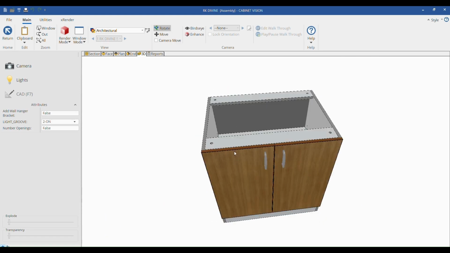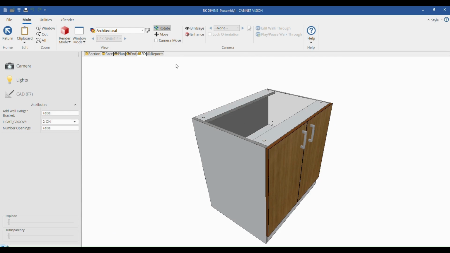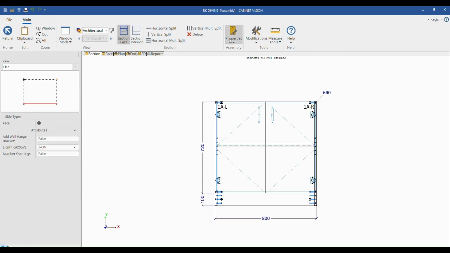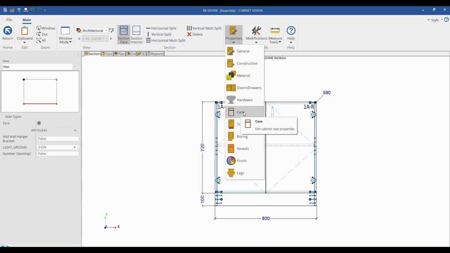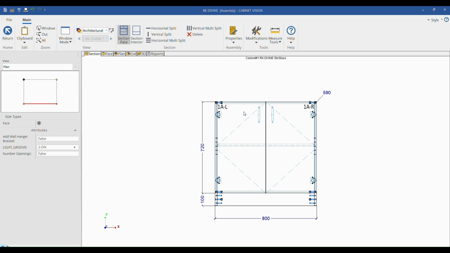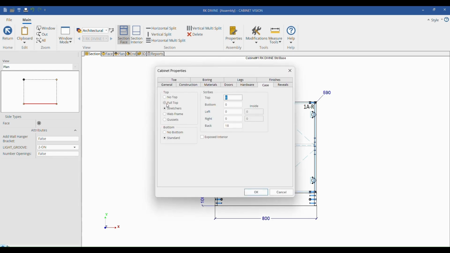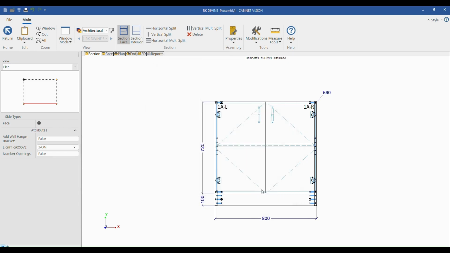Next, I'll show you how to change the top panel. We'll convert the top stretches into a full top panel. Inside the Properties, see Case option, select. Here, you will see the full top option. Click on it, and then check the model.